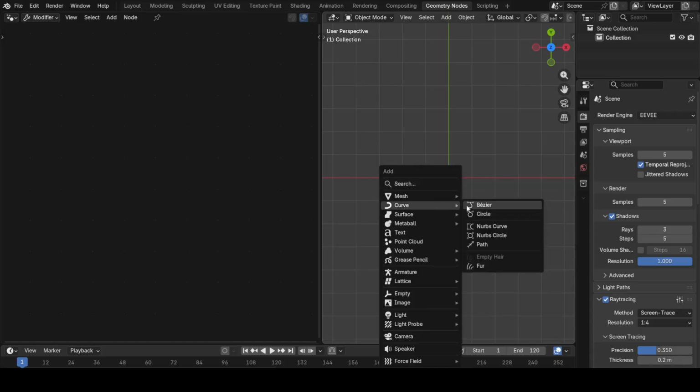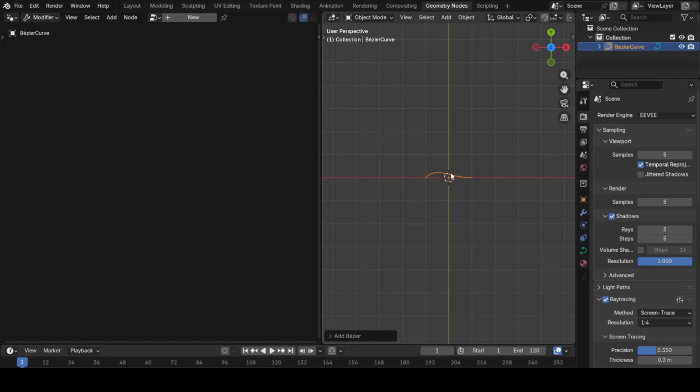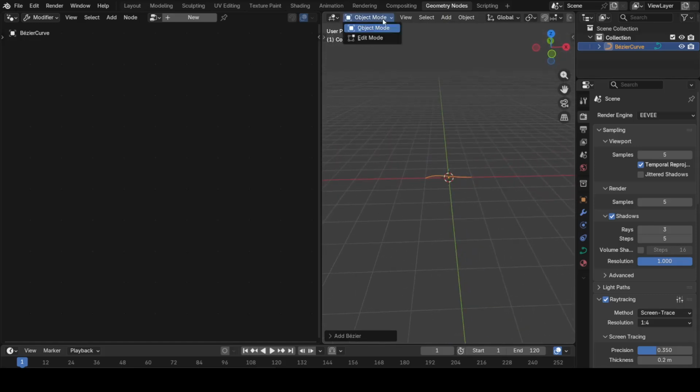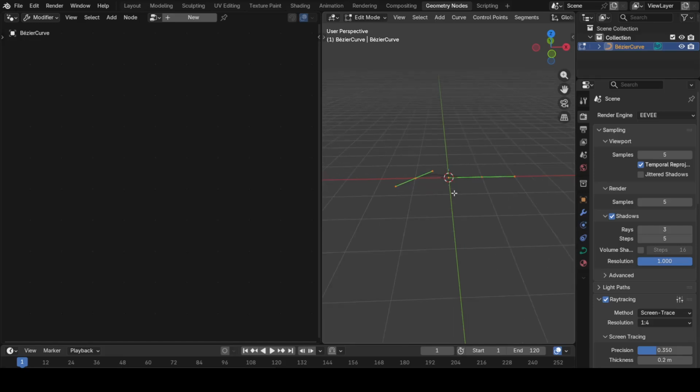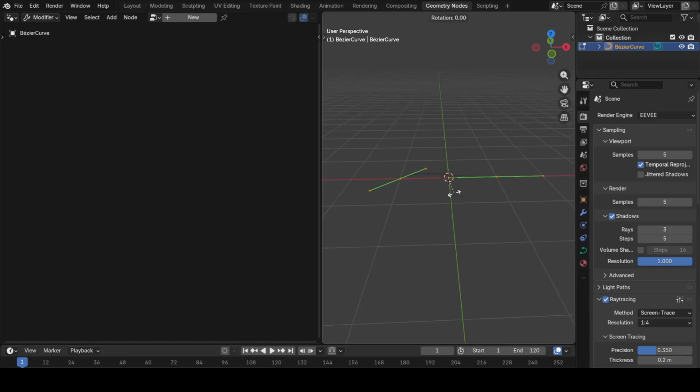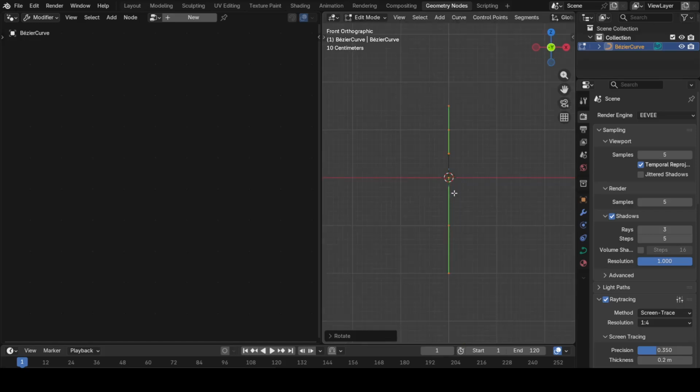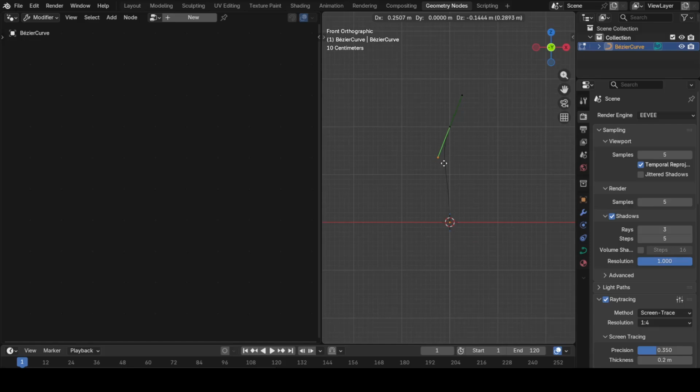Let's add a curve. Let's go to the edit mode and I'll rotate this curve on y-axis by 90 degrees, and I will rotate it one more time on z-axis by again 90 degrees. Shift it upwards by 1 meter, and this is how you can change the shape of the curve. And this curve is going to be the base of our tornado.